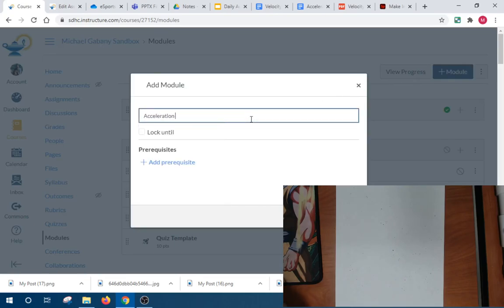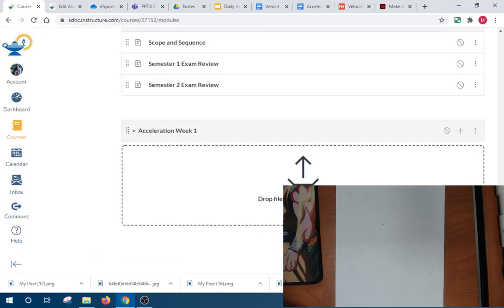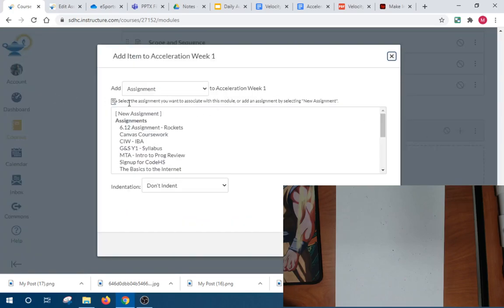Acceleration, week 1. Add module. That module's at the bottom. They always show up at the bottom. Now what I want is a new assignment. Or actually, before we even get there, how do I even know what to build?